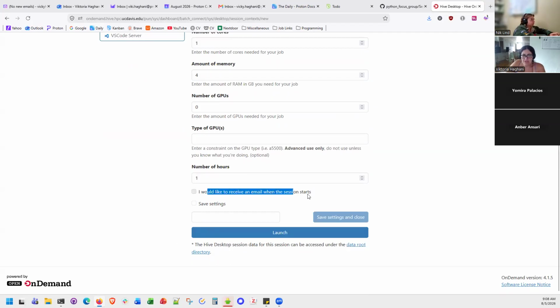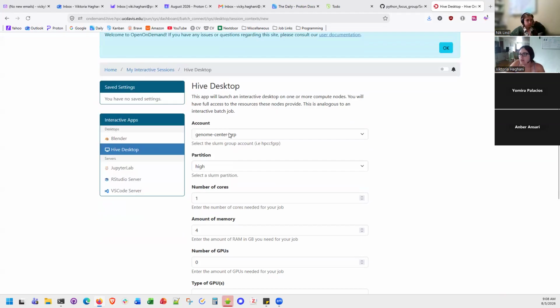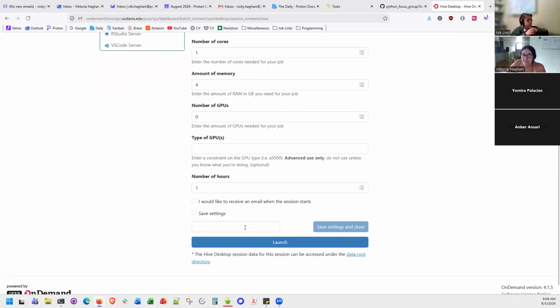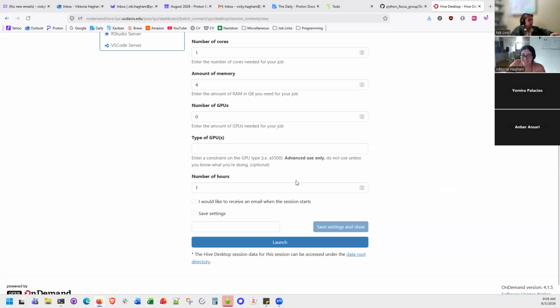At this point, you can receive an email when the session starts, because it will only start once your resources get granted, meaning there's enough resource availability in the system for the amount of cores and RAM that you've requested. You can also save settings. Let's say I usually have an instance where I'm doing a hardcore RNA-seq alignment and I like 64 gigabytes of RAM and I need it for like 7 days. Then I can save settings and say this is how I want to call this session, so it makes it easy in the future. I don't have any saved because I don't really use the on-demand interface. I'm a little old school like that, but that's fine.